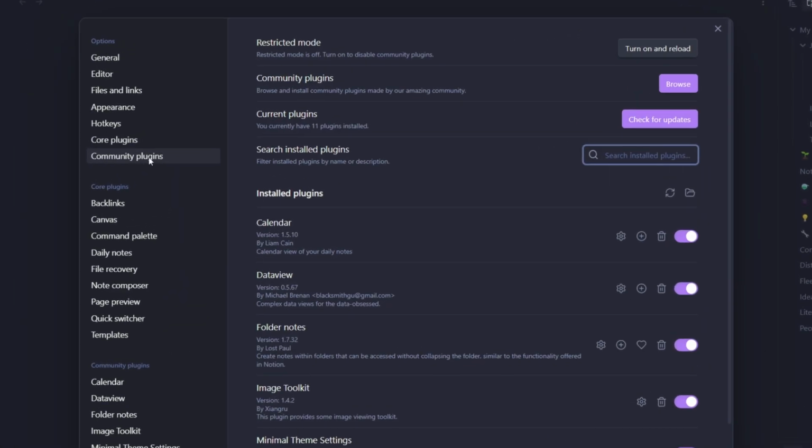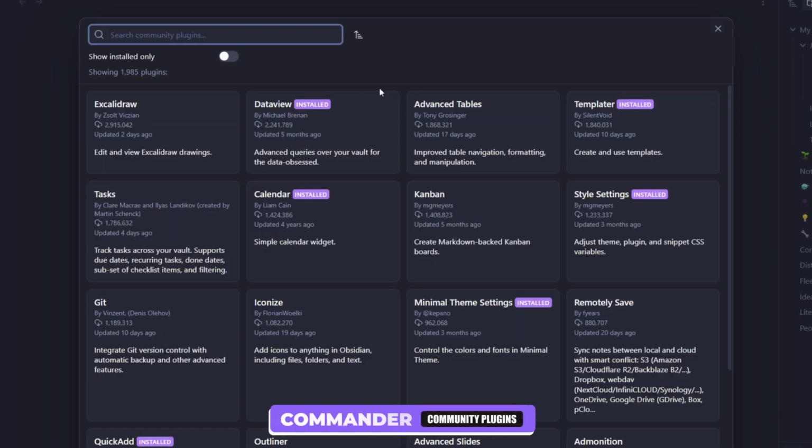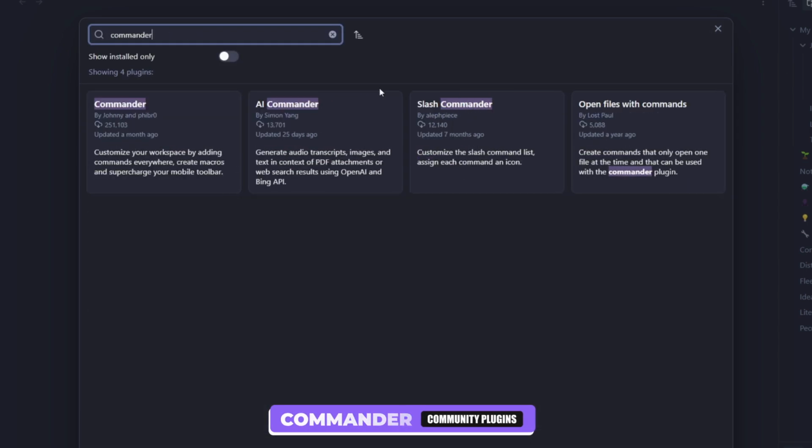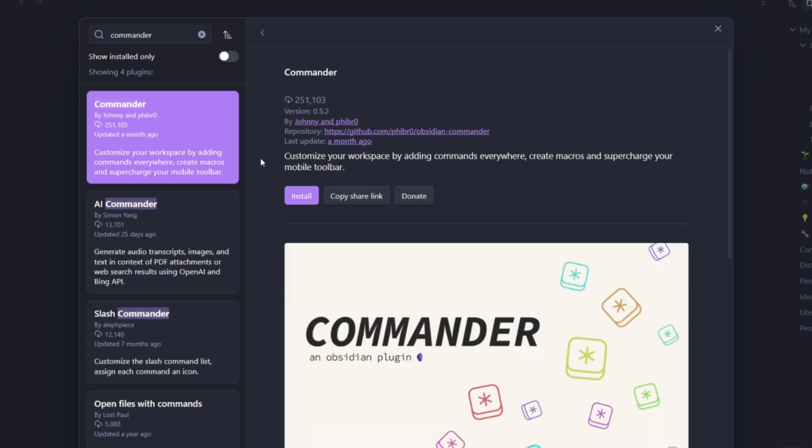So the next step is going to be to install our community plugins. Navigate to Community Plugins, go up to Browse. The first community plugin is going to be Commander. Do a search for Commander, then hit Install and Enable. Commander is going to allow us to customize our Obsidian interface so that we can add our templates quickly.